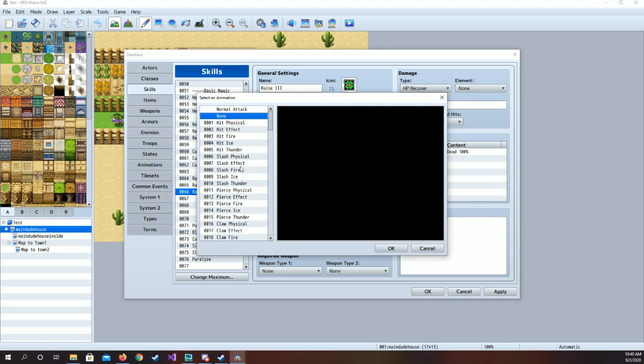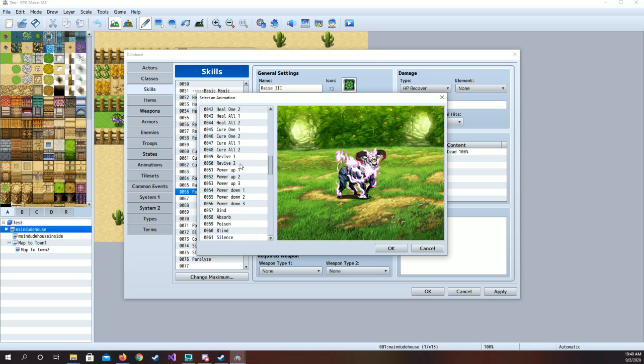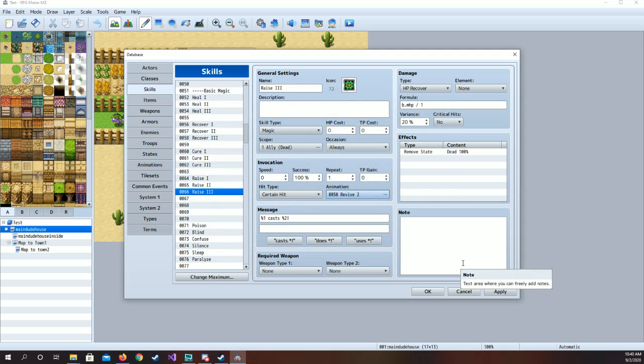So certain hit, and you can go down here and you can hit revive 2, and you can hit OK. So that's the animation, and you can put how this says raises an ally from the dead and greatly restores their hit point, their HP. You can copy this, paste this, and put restores their HP, and you can click apply. That's the easiest way to do a skill.